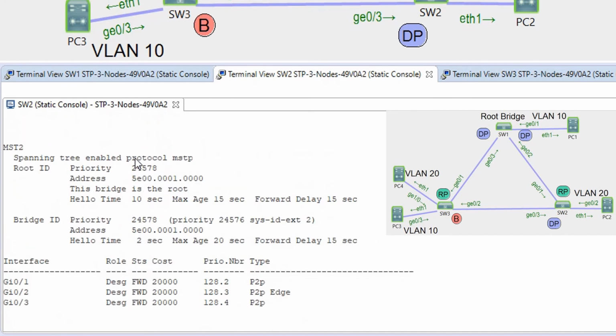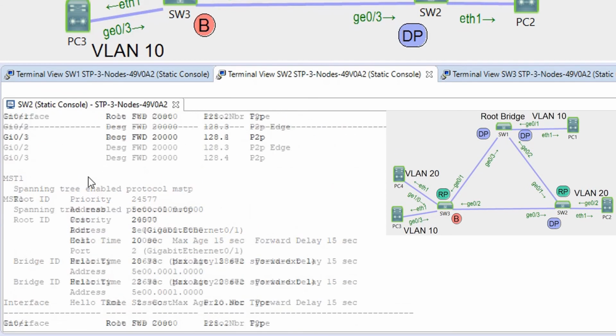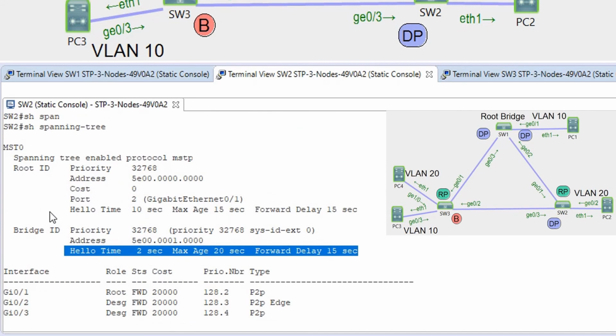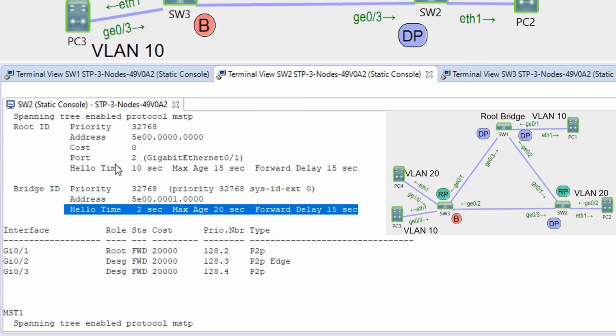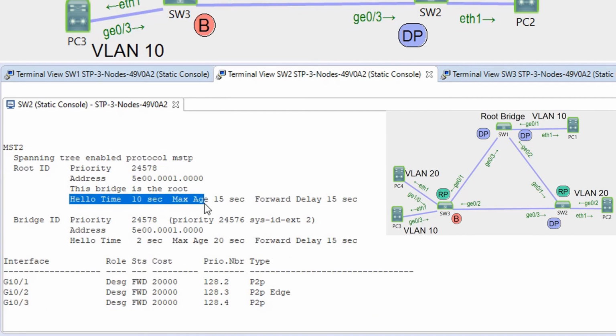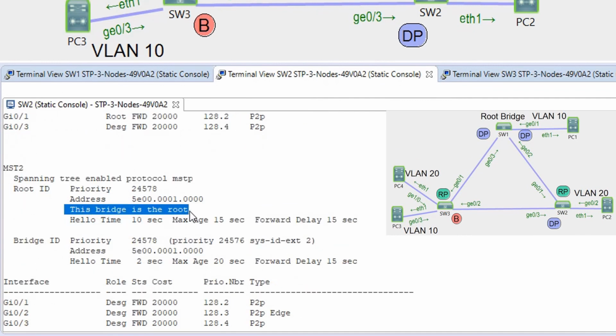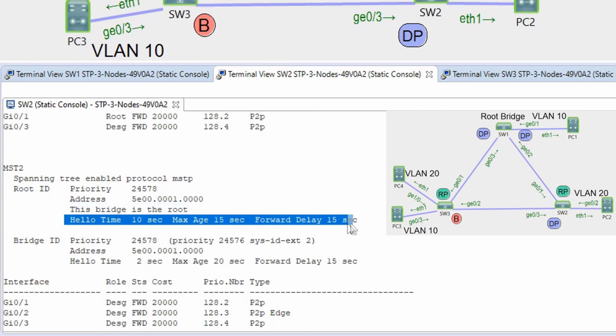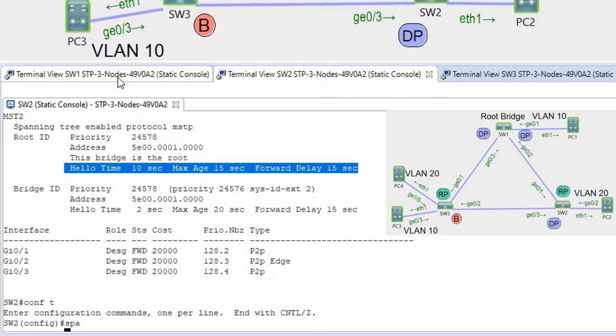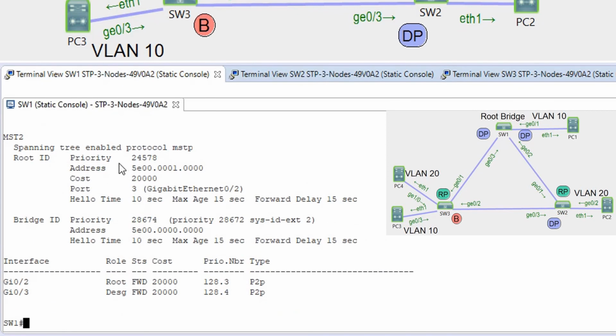If you remember, these timers are sent in the IST BPDU, and they are not sent in MSTIs. So that's why we have all this for MST1 to 0 from switch SW1, all these configurations, all these timers, even on switch SW2 for MST1 and MST2, where this switch is the root bridge. Still we have hello time 10 seconds, 15 seconds, and 15 seconds, because these timers are sent by IST BPDUs, and this is instance 0, which is configured on switch SW1.